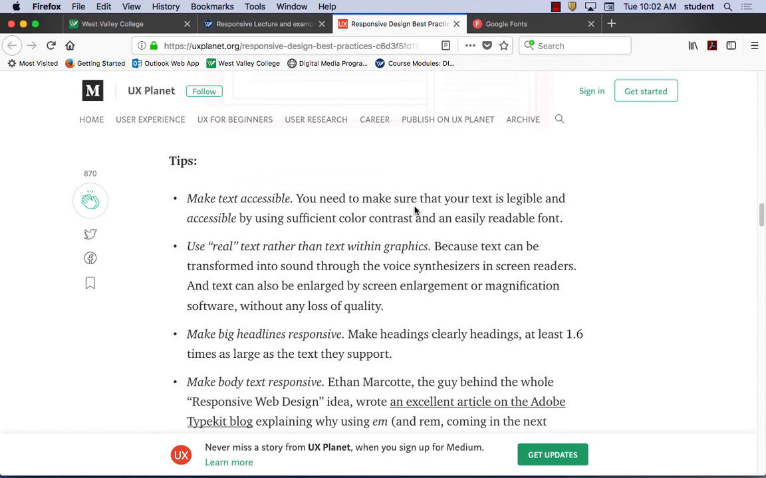Here are some tips to make text accessible. That's what I just said about accessibility, making the text readable by screen readers or something else. Legible, contrast. In fact, there are websites where you can test your typography to make sure that people with color blindness and things like that can actually read it properly. There's a couple of them. Use real text rather than text with graphics. That's what I just pointed out.